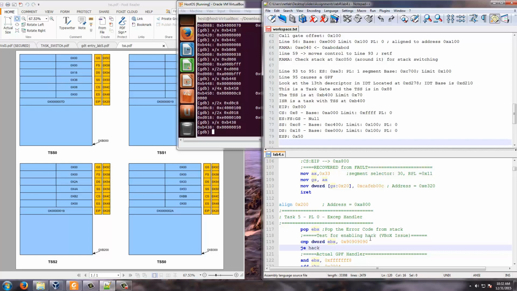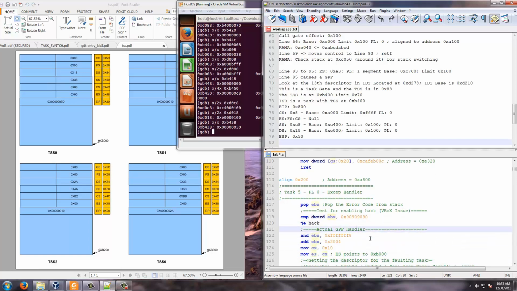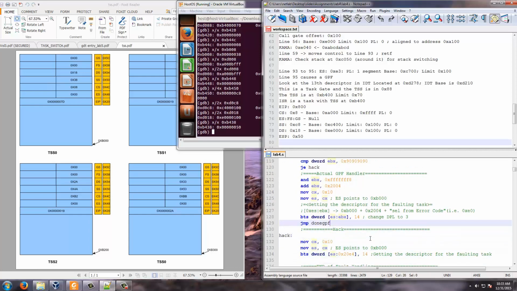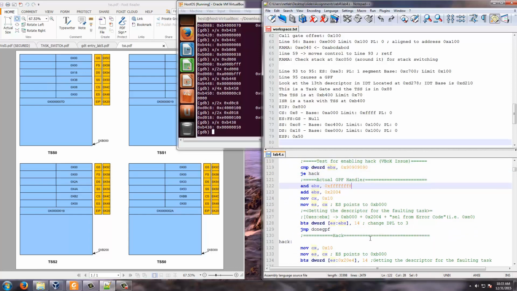So initially we have made it null, so initially the value will be 0x90909090. If the error code is not pushed into the stack by the VirtualBox, then this comparison statement at 119 will be true, because you will see. If I pop from the stack, pop EBX, which I am doing at 117, and I find that it is null, that means no error code has been pushed by the VirtualBox, and I jump to this hack.